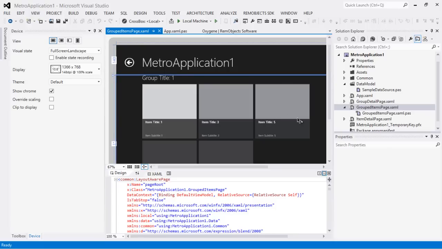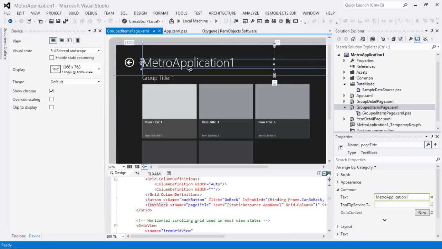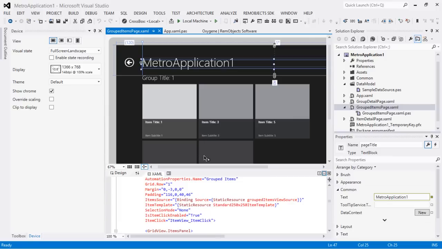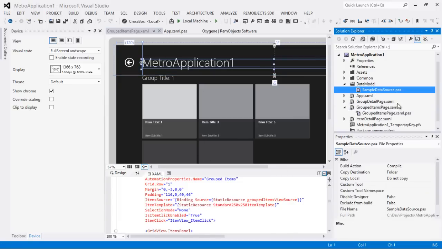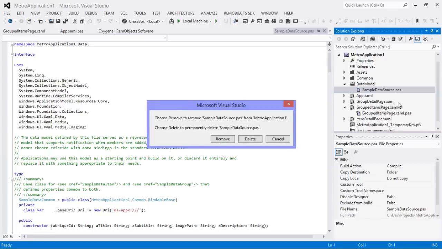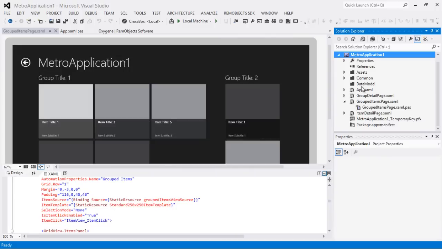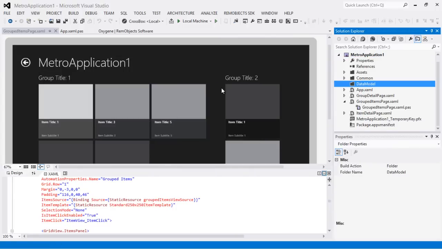We can select items in here and edit them right on the design surface, or via the properties window here, as well as via the XAML view. So down in here, you can just edit the XAML directly. XAML is an XML-based language for defining user interfaces. Edit that XAML, and it's reflected automatically in all three places. We're going to replace our data source here to get a little more interesting data. So I'm just going to delete that one and add a new one in here.